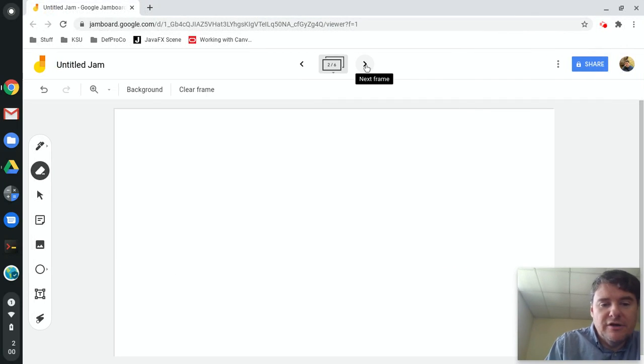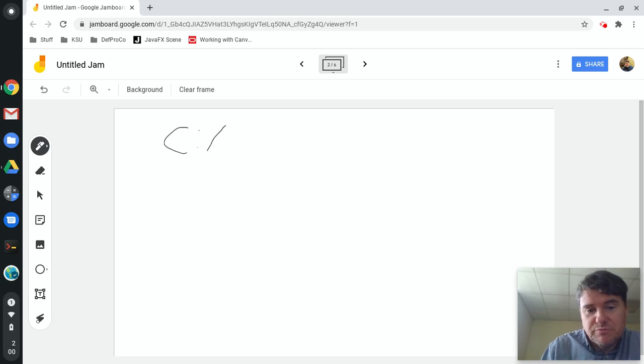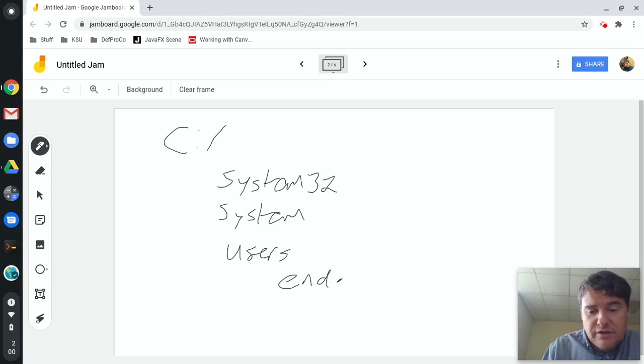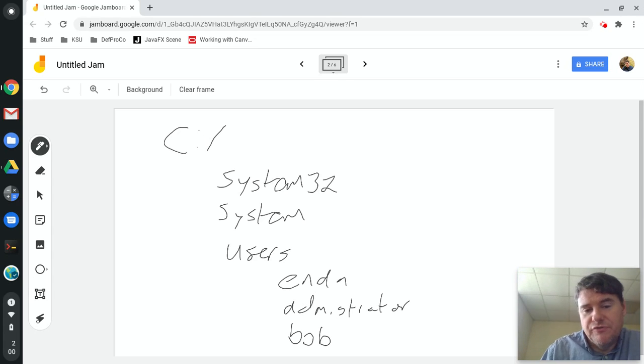All right, so to be clear, I have a directory, which we are going to call C:\. We're going to presume that this is a Windows machine. And C:\ is going to have a system32, because everyone has one of them, and a system, and a users directory. All right, the users directory might have an Enda directory. It might have an administrator, and it might have a Bob, and so on and so forth.